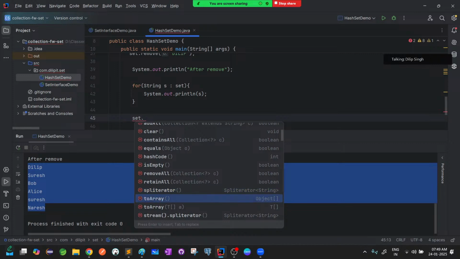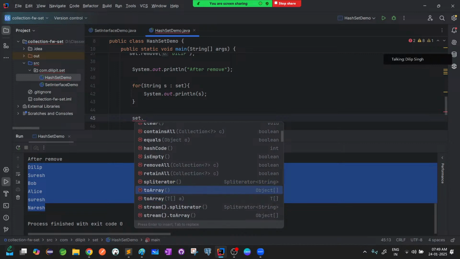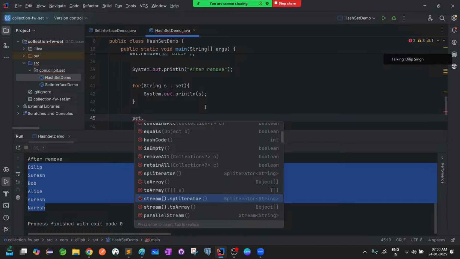Spliterator is not required. toArray means converting your set to array type. The same we did in the ArrayList also. That's why I said that in the ArrayList, whatever methods I took, I took each and every method very clearly, individually, with what is happening internally and with an example. Here I'm just skipping, which means you have to do it.